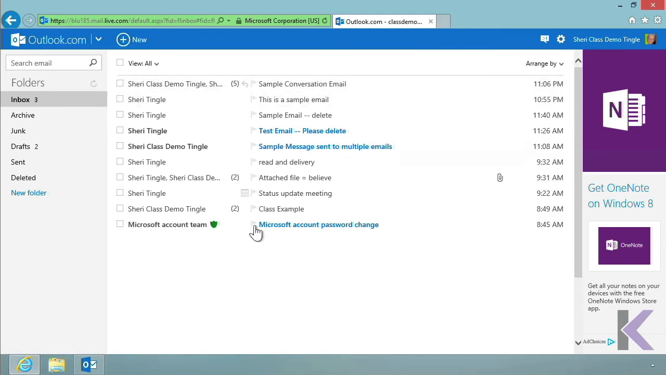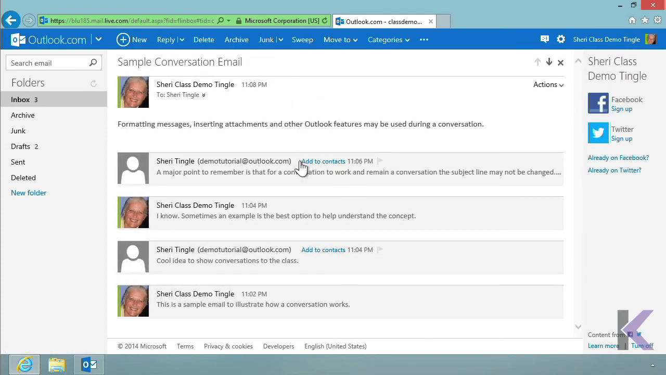You see how it has the person and then it has the 5 beside it, and the 5 says that there are 5 things going on with this particular email. And when I open it, you'll see the same idea, the conversation going back and forth. The only difference is here, there's a picture attached to the account, and so every time the Sheri class demo Tingle talks, there's a picture of me sitting out there. Not a great picture, but a picture of me sitting out there.